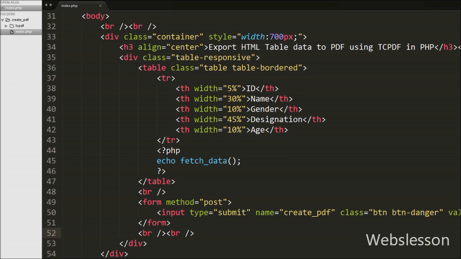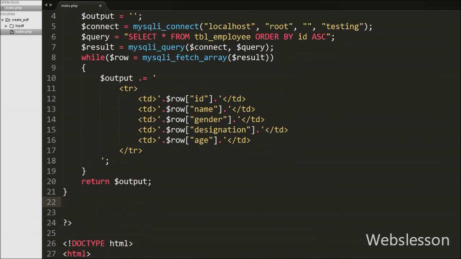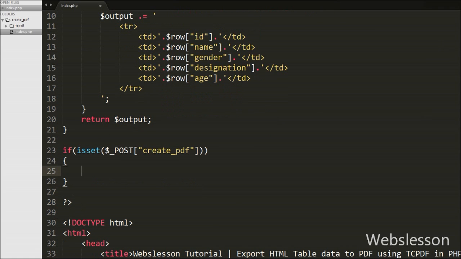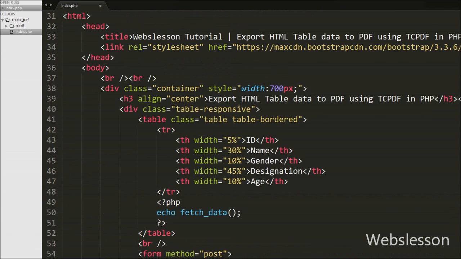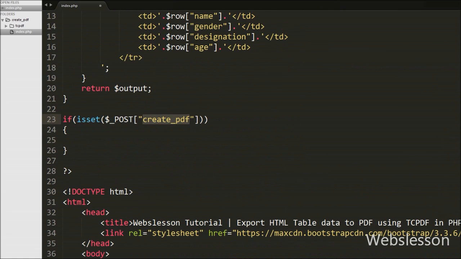Then after that we have gone to index.php, and on this page, when the user clicks on this submit button, the PDF document will be generated. So for this, here we have written an if statement with the condition isset function with one argument, $_POST create_pdf variable. This function will check whether the button is set or not, that means whether anyone has clicked on this submit button. If it is set, then it will execute this if block of code.